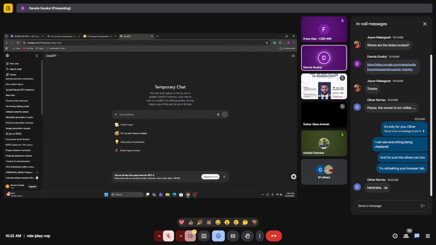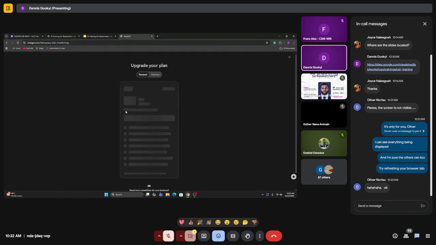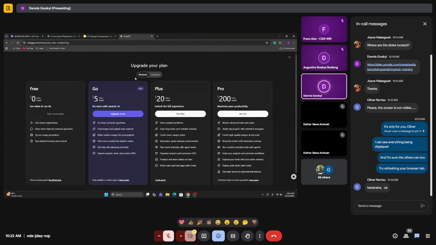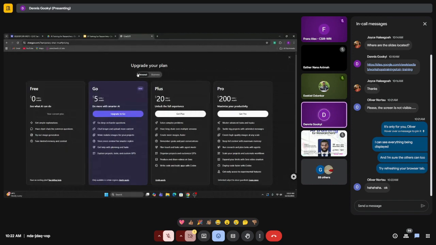Now, for you to upgrade, you can upgrade your ChatGPT. The free version is actually $0. You don't pay anything, but they have other versions that you pay for. So we have personal account and business account. For the personal account, it starts from $5 to $20 to $200, depending on what you want. With the $5, the $20, and the $200, they give you more memory to save your chats. They give you an option to choose the model that you want to use, right? But once you choose any option here, it's actually personal, so only one person is linked to the account.